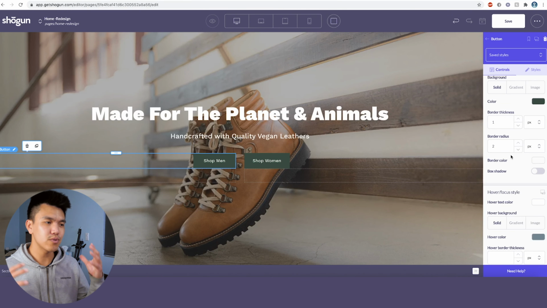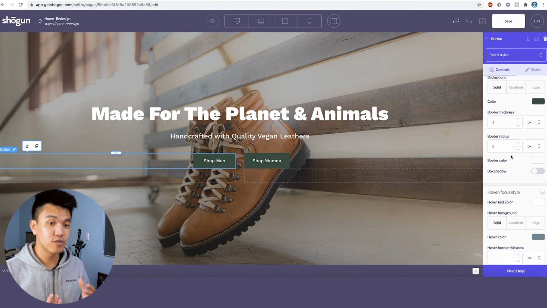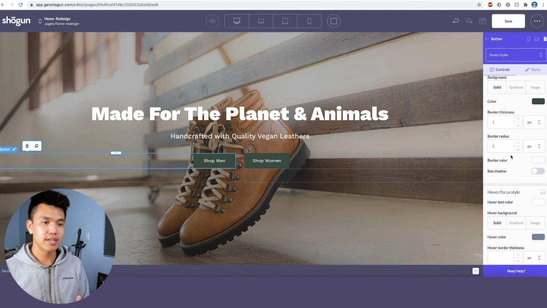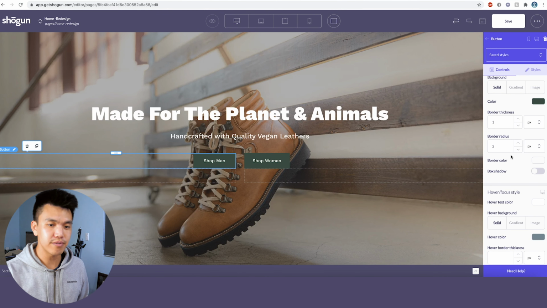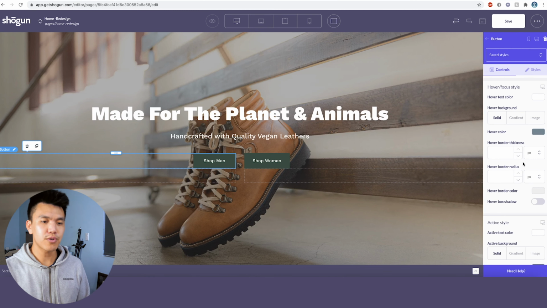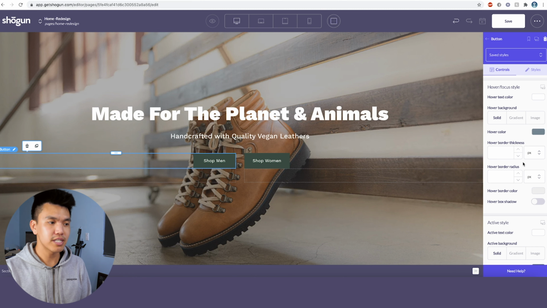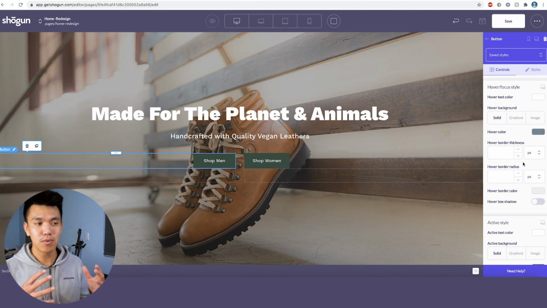So without going into all of the features of Shogun, I kind of showed you the main reasons why I love using this. And as you can tell, on top of it, it's super easy to use. It's very user-friendly. You could recreate a custom website on Shopify within a day if you know what you're doing. This homepage took me about 3 hours. And that's because I didn't know what I was doing.